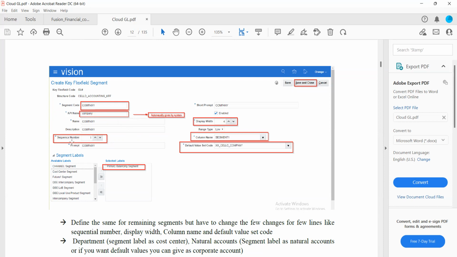And the others are understandable. That is sequence, display, and so on. The value set that we have created, we will just attach it here. And then we have the primary balancing segment. Labels are nothing but the qualifiers. Based on these labels, this segment will work. If I have named this as company, and I have given the label as natural account, what will happen is that this will act as a natural account segment. The system will understand this particular purpose through labels.